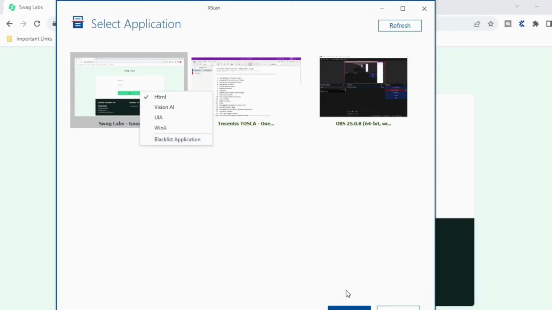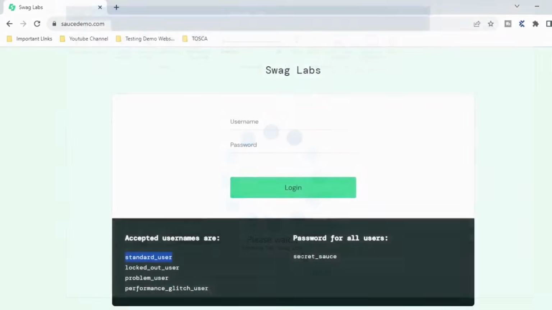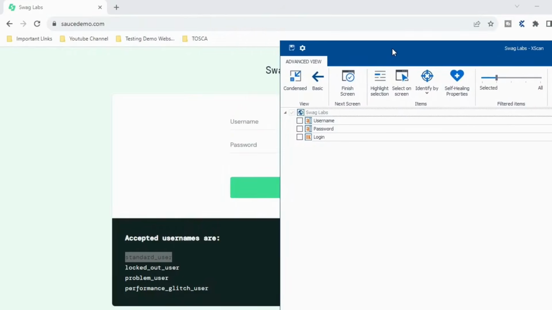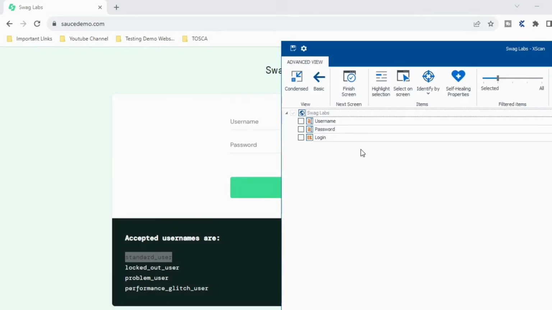Okay, so now if I'll click on scan, what Tosca is doing is, whatever application you have selected for scan, it is checking that page, and whatever element it feels is right, important and all that, it is going to auto populate here. Okay, so here if you see, username, password and login is there.